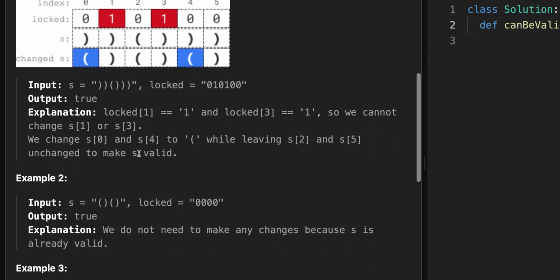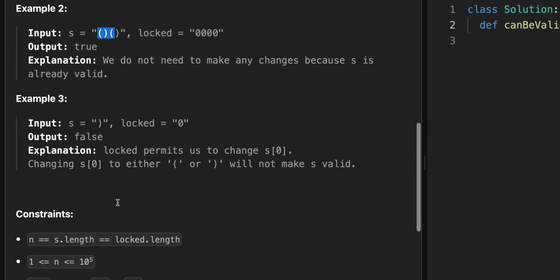Okay, and for example 2, nothing is locked, but it just so happens that the string as it is is perfectly valid. And for example 3, the return value is false because even though it's unlocked, it should be obvious to us that one of the requirements for a valid parentheses string is to have an even length. So we'll be using that information in our solution today.